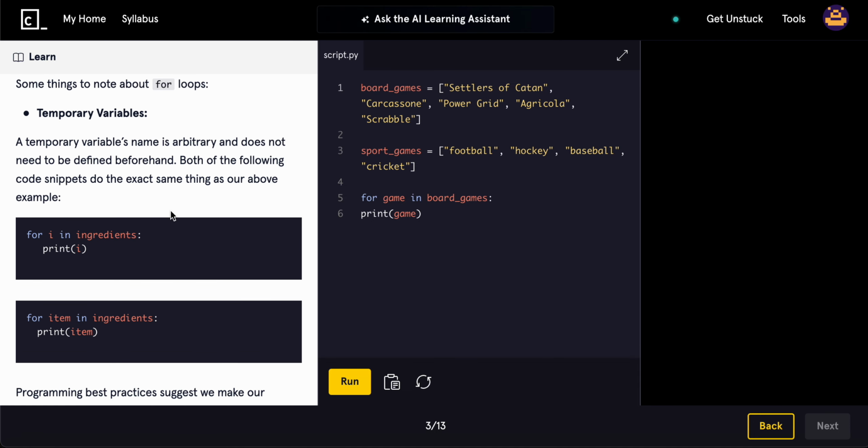Now, some things to note about for loops is the temporary variables. A temporary variable's name is arbitrary and does not need to be defined beforehand. Both of the following code snippets do the exact same thing as the example above. So like I said earlier, you don't need a predefined temporary variable. You can just name it whatever. It can be i, it can be x, it can be item.